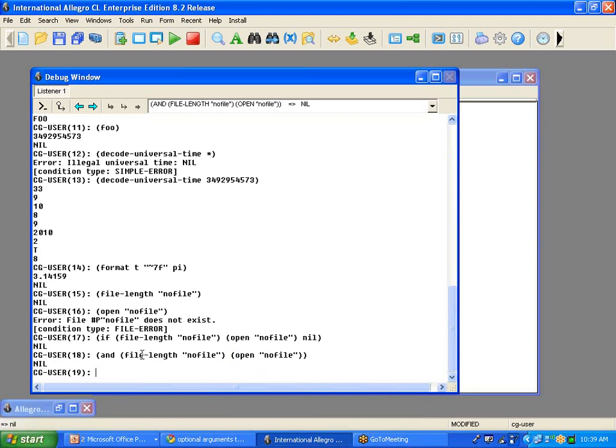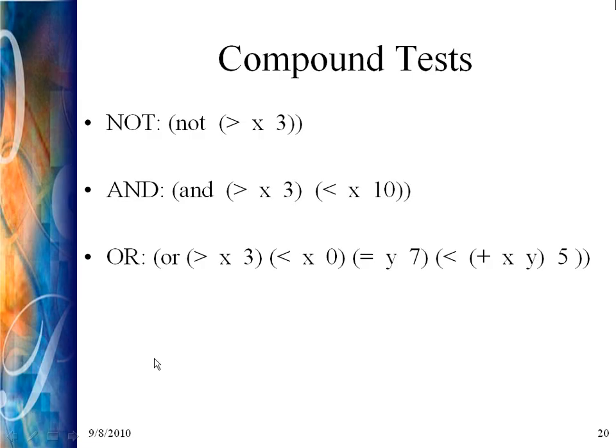It returns nil because the file doesn't exist, and therefore its file length is nil. So AND evaluated that, it returned nil, and the evaluation stopped. It did not evaluate the open, because if it had evaluated the open, it would have signaled an error. So this is part of the guarantee of AND, that it does not evaluate the forms beyond the first one that returns nil. Similarly, OR does not evaluate forms beyond the first one that returns true.